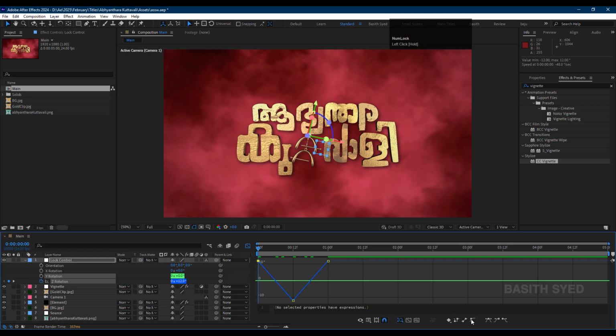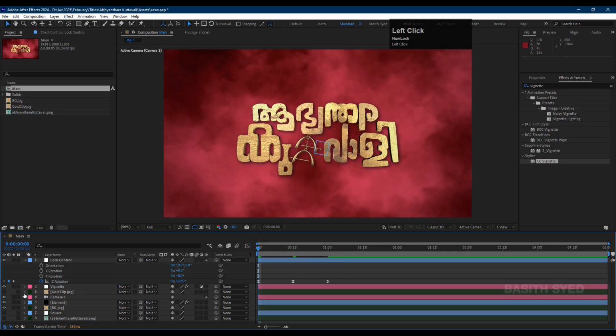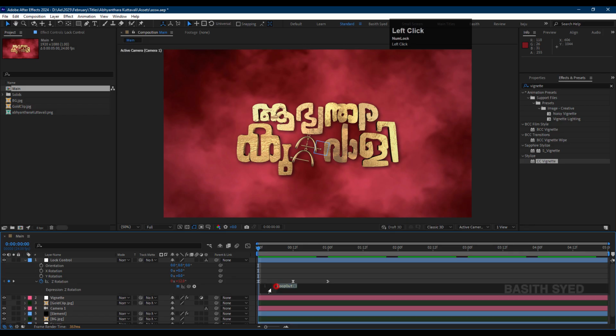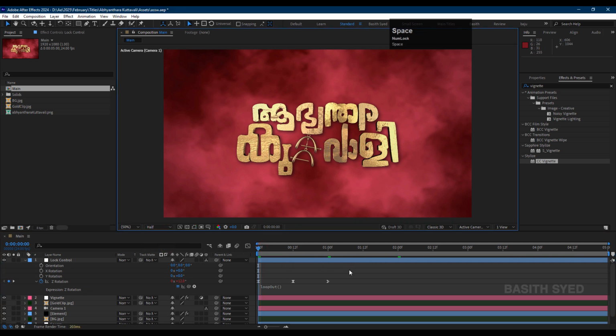Let's select this, press easy ease out and select this one, press easy ease in and select this and press easy ease out, and let's select this one. Let's bring it this way slightly and let's bring this way. Let's select this and slightly bring it this way, something like this. Let's come back. Let's hold Alt and click this stopwatch. Change this to loopOut, capital O, and let's change the resolution to half and let's play the animation.